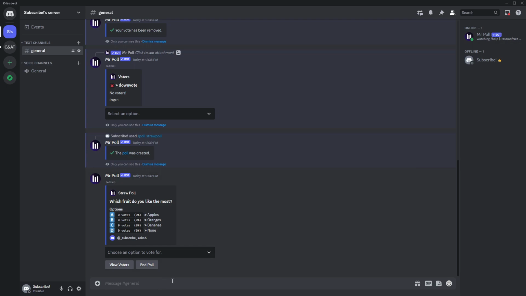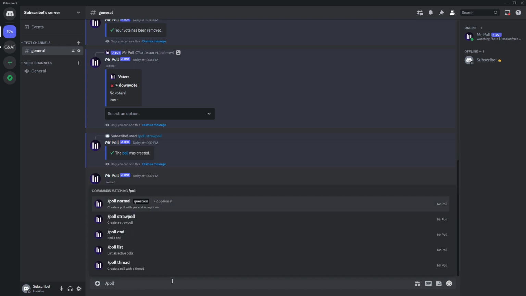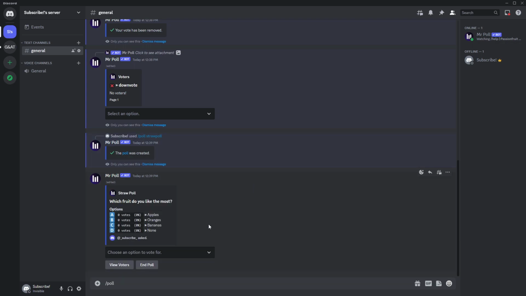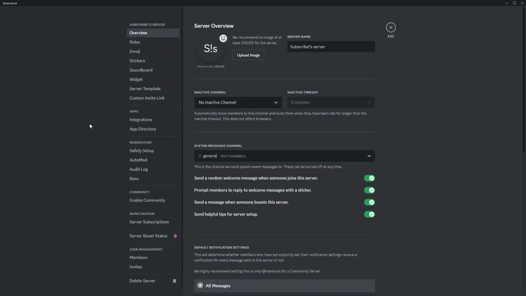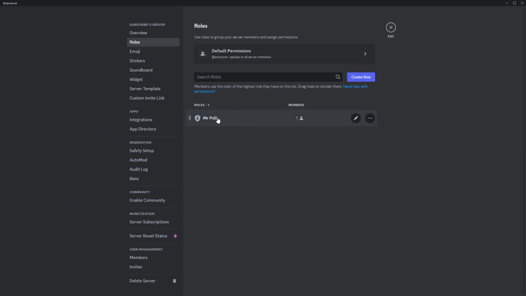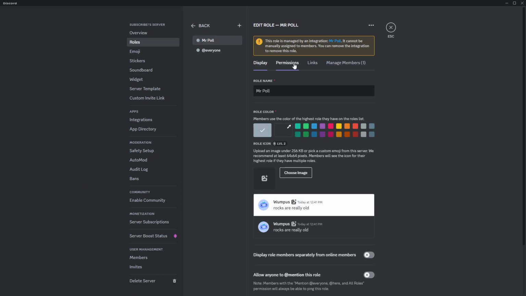The third option is poll thread. However, in order to use it, this bot requires to have the permissions for managing threads. And while adding the bot, unfortunately, this was missed. So in order to manage permissions, then of course we have to go to the roles. Let's click on the server name, go to server settings, roles. Let's select the bot's role, and then let's switch permissions.